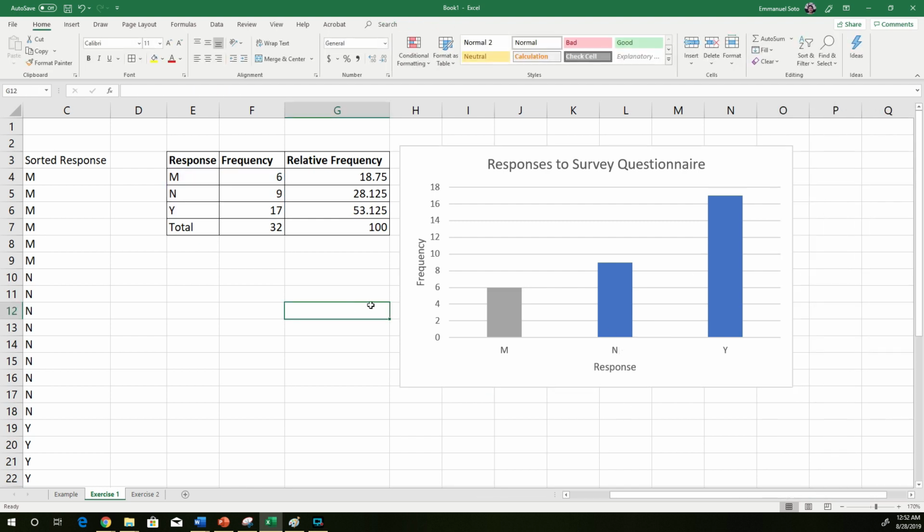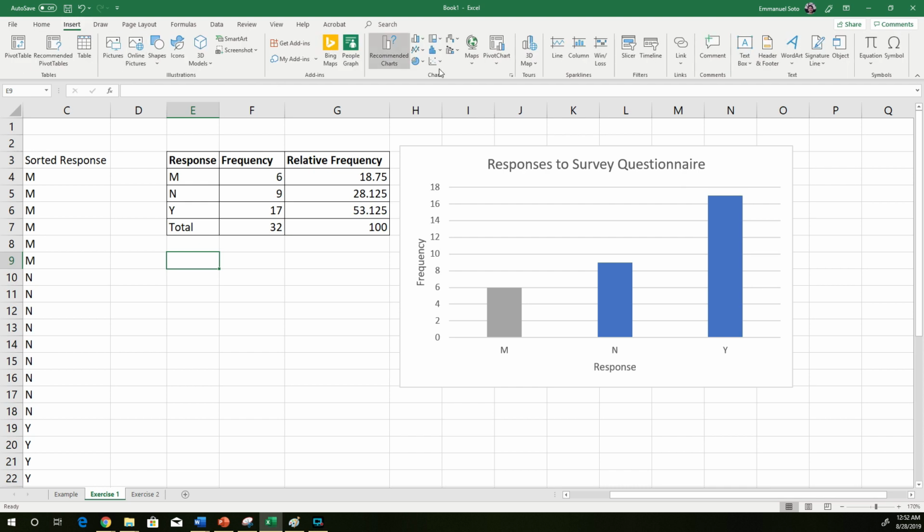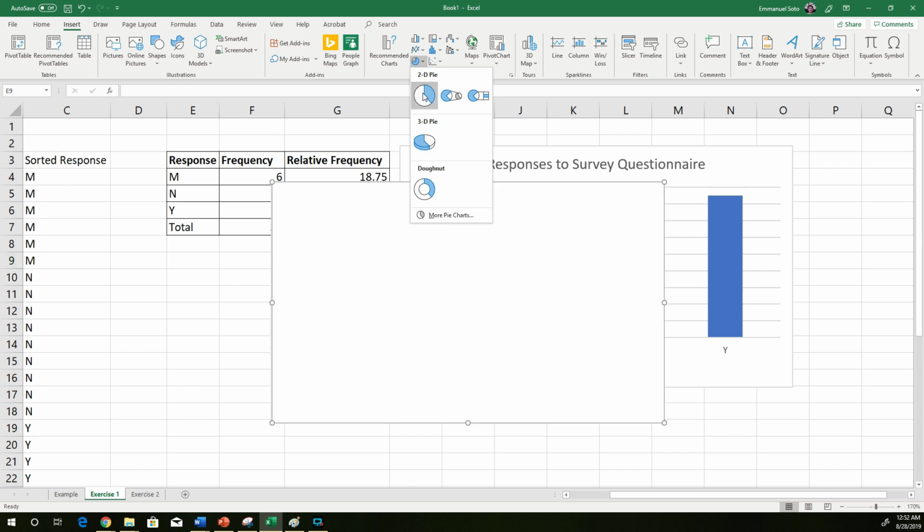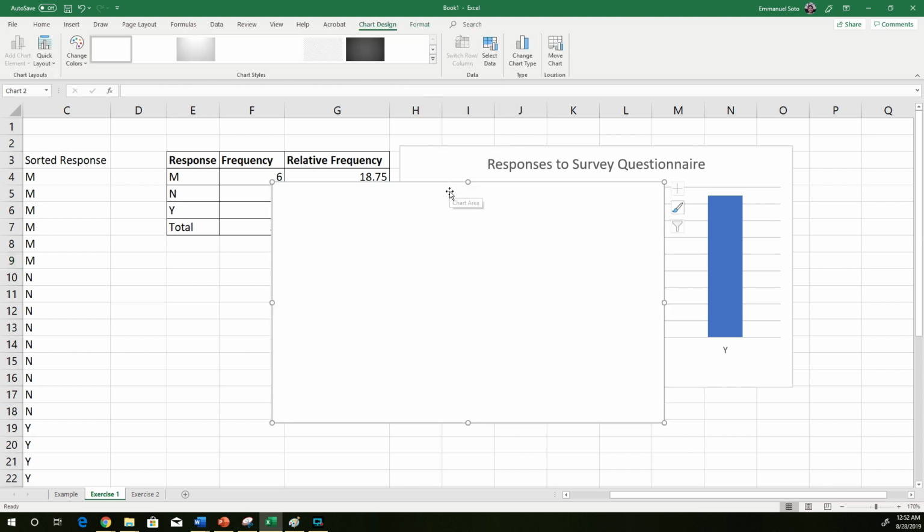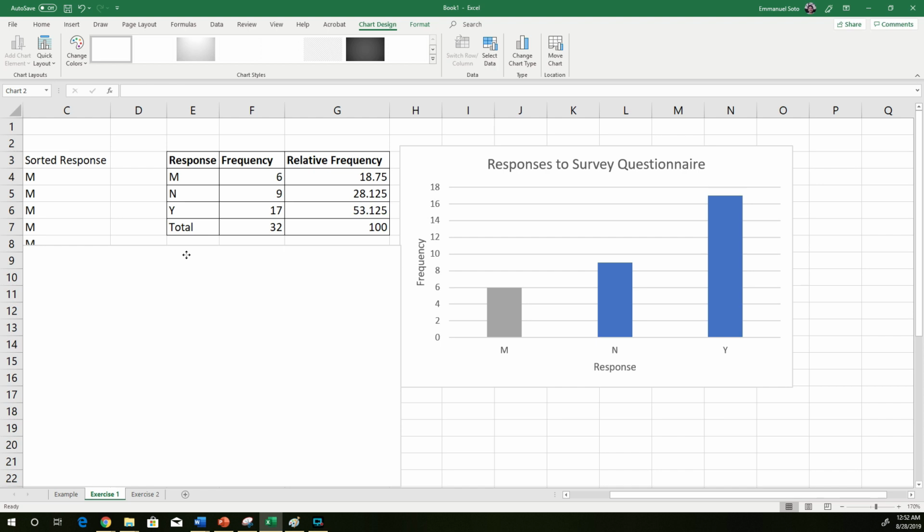All right, so now next up is the pie. If we want to do a pie graph, we're going to go insert, and there is a pie graph indicator here. So it's the circle, insert pie or donut chart. Click on the drop down arrow. We're going to do 2D pie. Okay, drag this down just to give us more room.